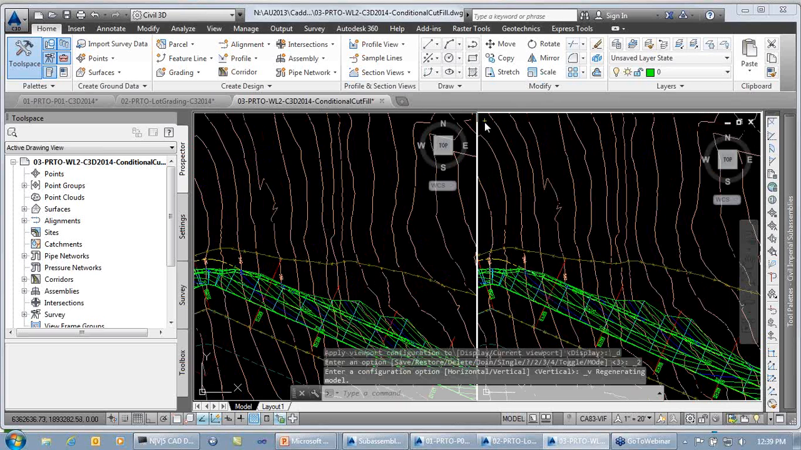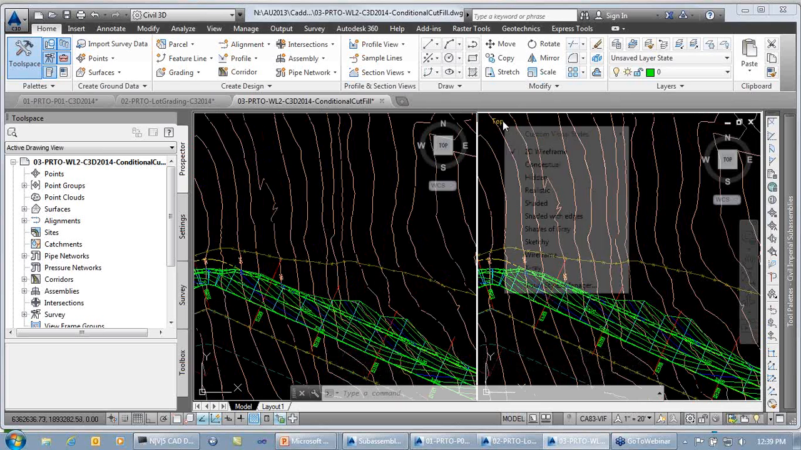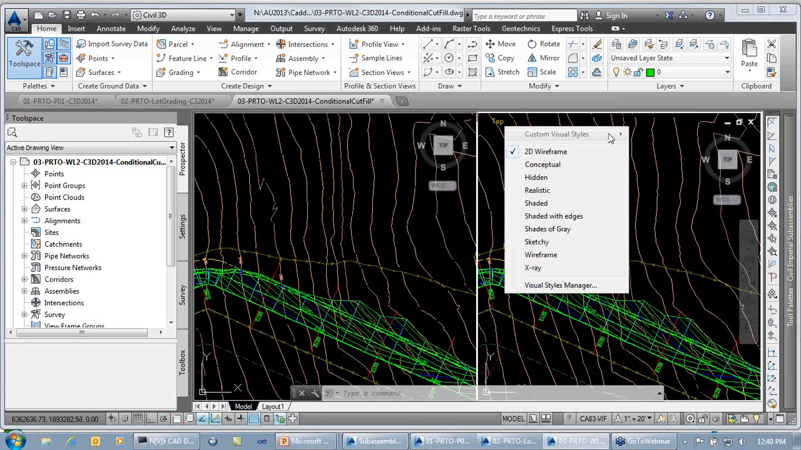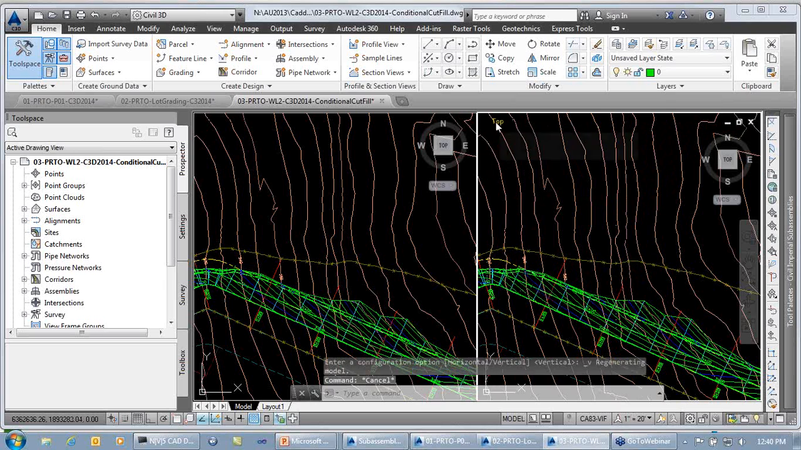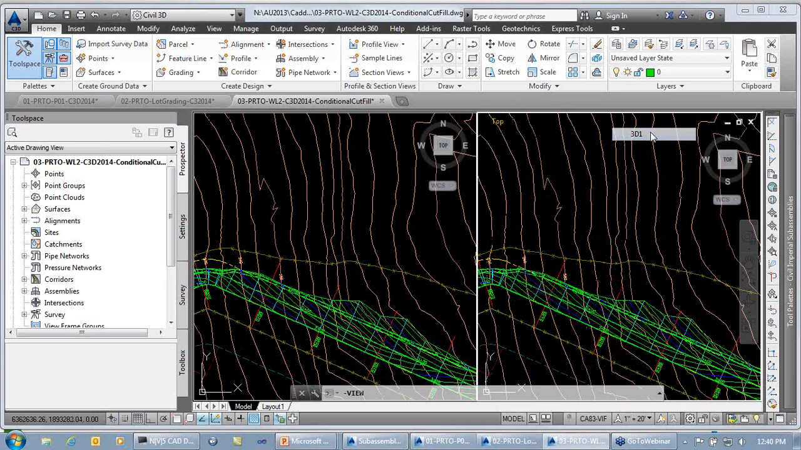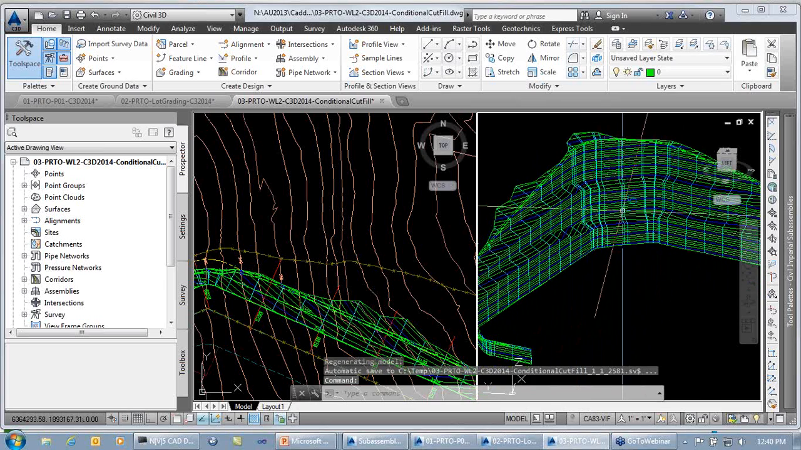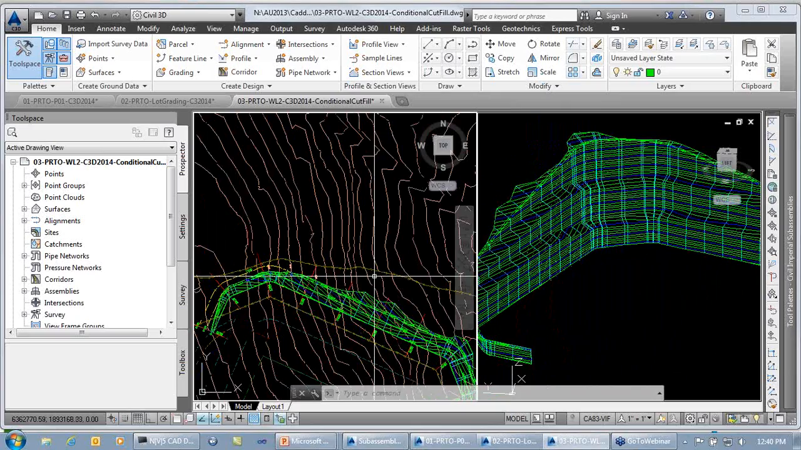I'm just going to split this in a couple different views. It's hard to see when you can't find them, so I've got a 3D view. All right, so you can see there's our corridor with the different benches.